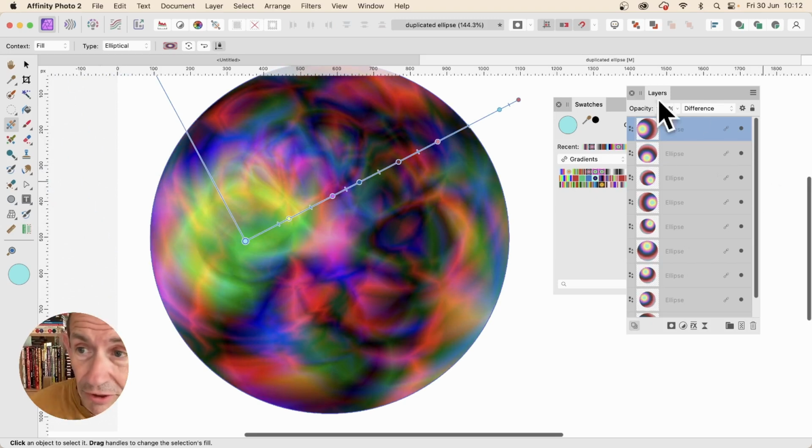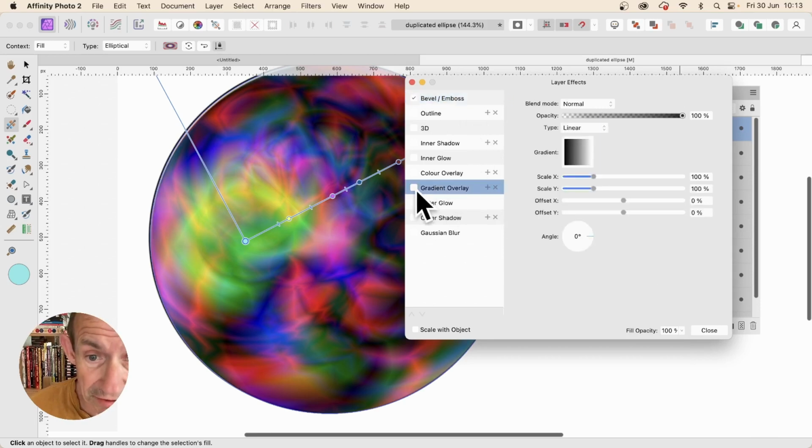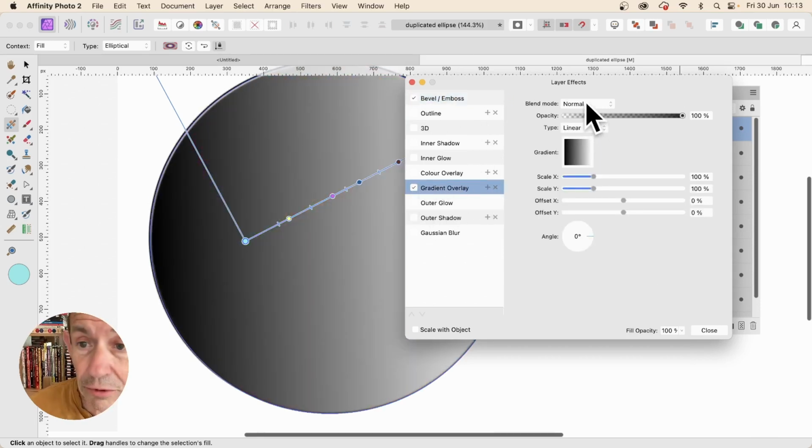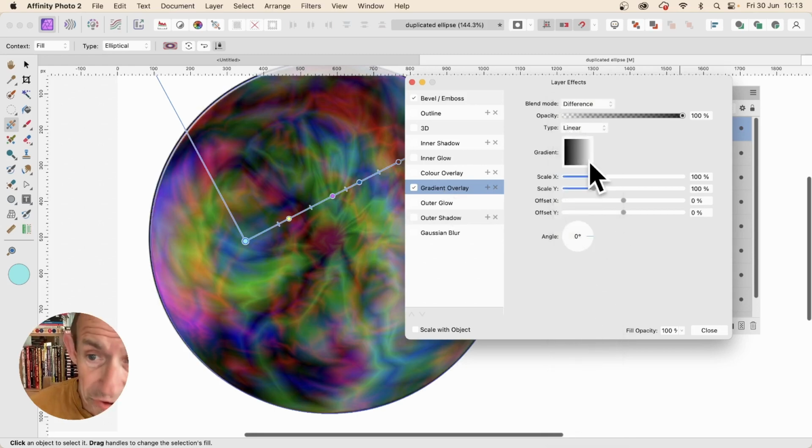But also you can go to the layers panel down the bottom and click effects. Click there and then go to bevel and emboss. Give it a bevel maybe, but you can also go down here to a gradient overlay. So click there, highlight it, and then go to a blend mode, and again go for difference. Now unfortunately the gradient does not have access to the swatches.